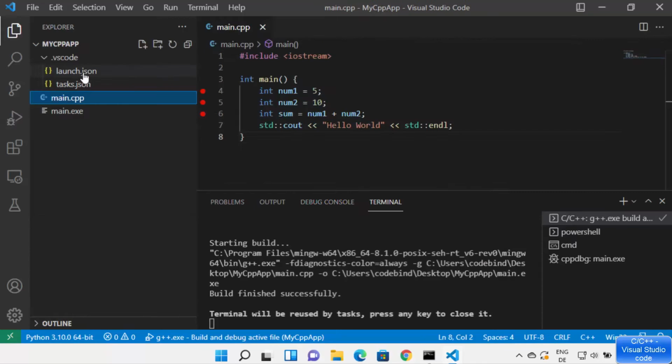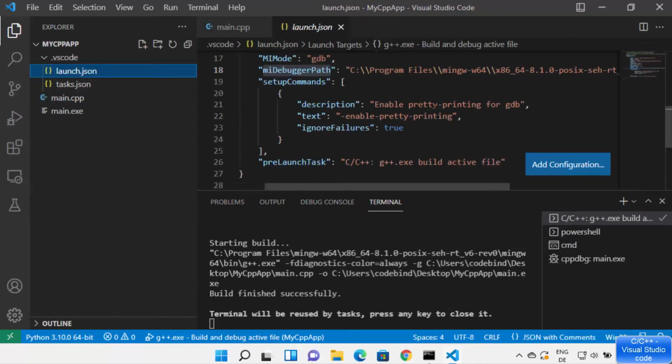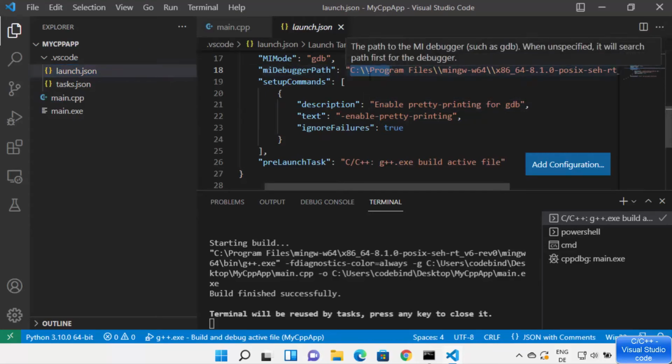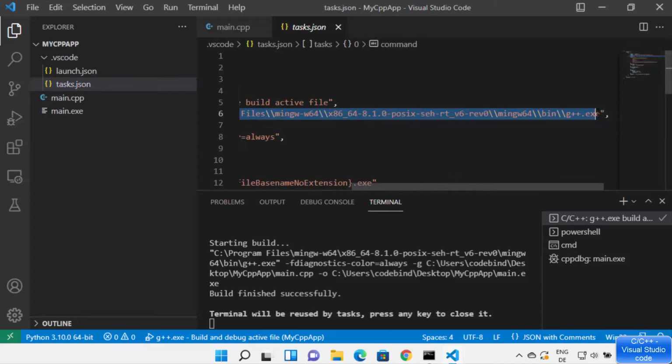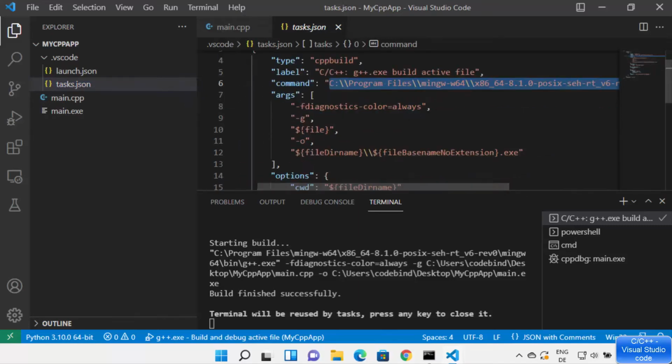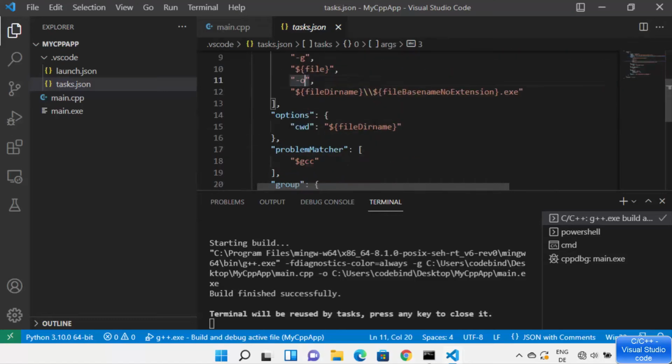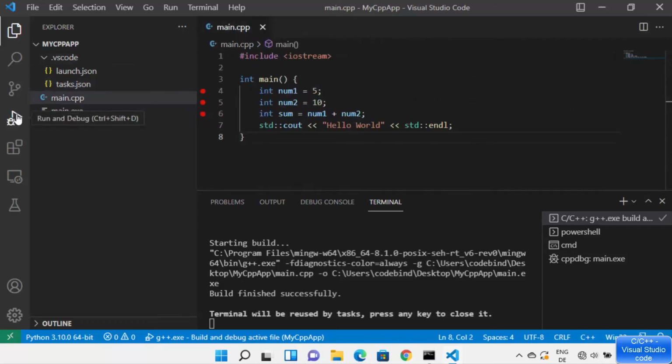So you can always change this configuration if you want to use some other debugger, right? Let's say the Microsoft debugger. You can change this path for the debugger from here and then use the other debugger, right? You also have this tasks.json file where you will be able to see the commands. You can see the command which is going to be used to run your program. g++.exe is there, and then you will be able to see the options for compiling or building your C++ code here.